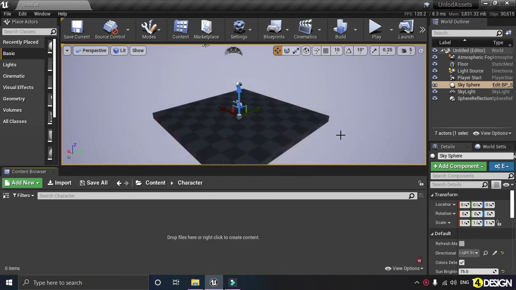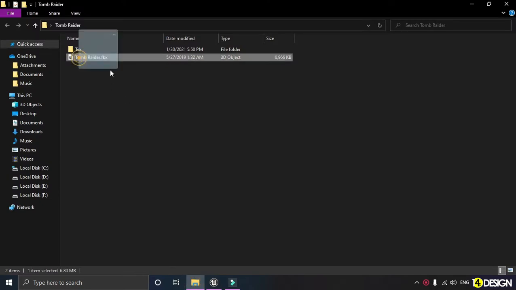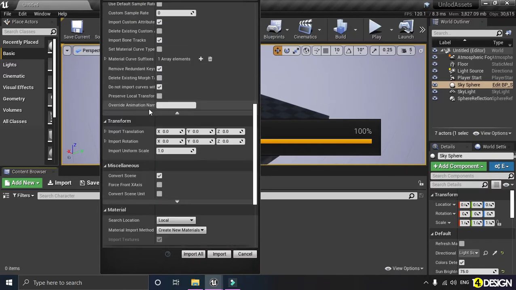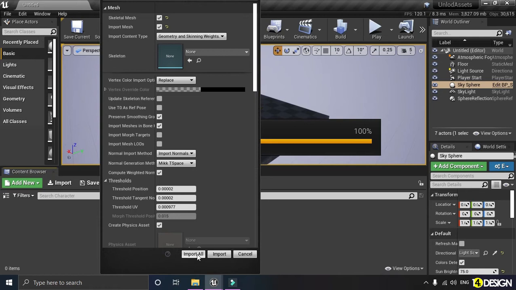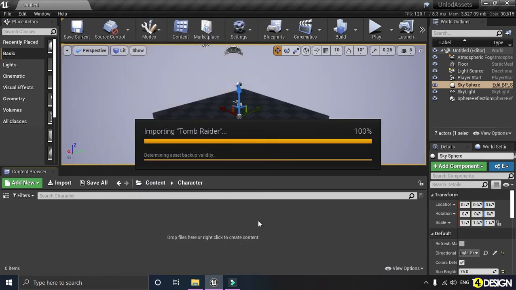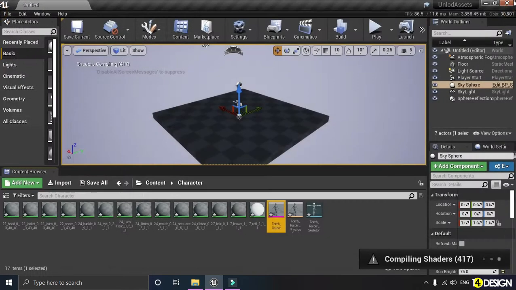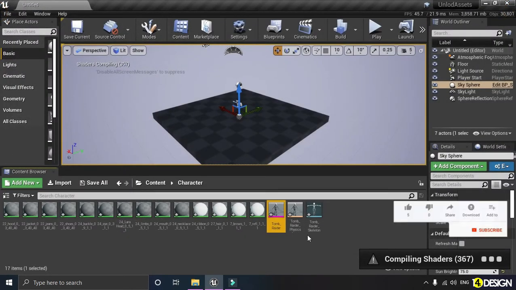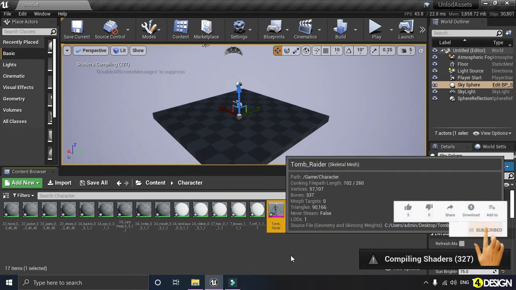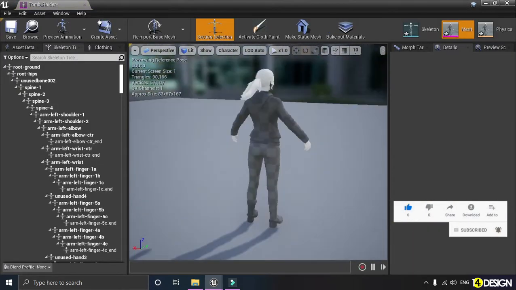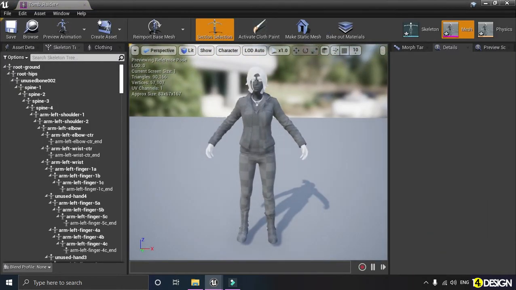Now, next step, let's import our character. Keep these in default and click import all. Now Unreal Engine is automatically assigning the materials to their respective meshes. You don't have to do much there. As you can see, we're gonna work with Lara Croft from Tomb Raider. Let's wait for the shaders to compile. There it is, Lara Croft from the Tomb Raider.